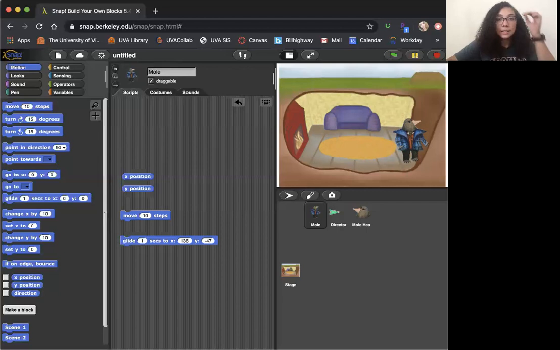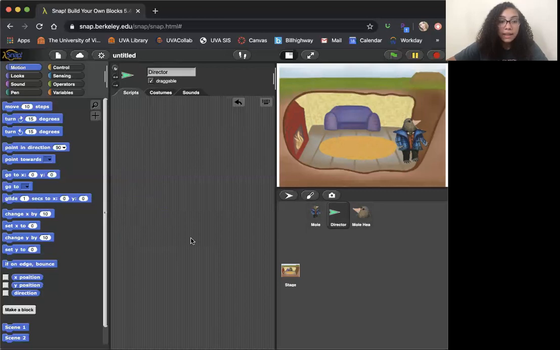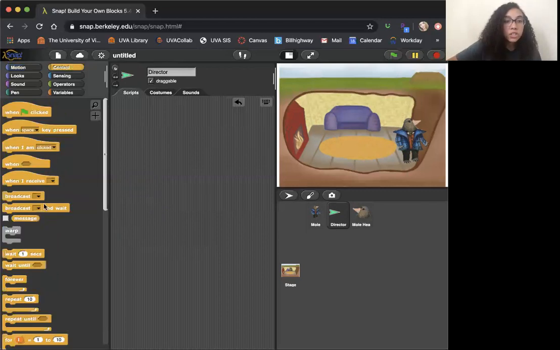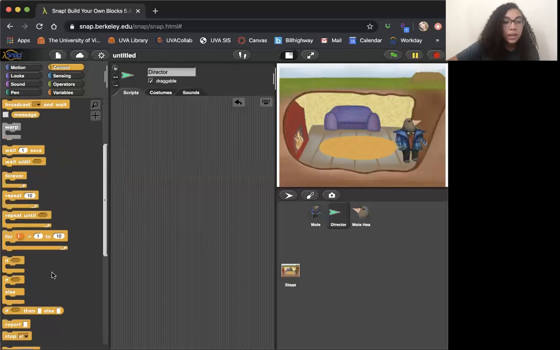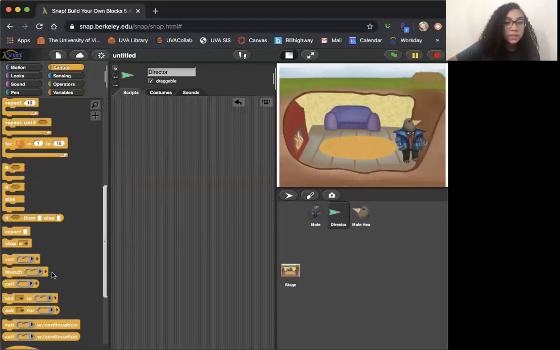And now we're going to get into how we would animate this scene. So we're going to work in the director. I kind of already have my stuff set up, so I will take you through and then I'll show you the finished products. So we're going to use the director as our controller. That's why we're going to be working with the control category a lot. We're going to be using the director to tell the other things what to do.